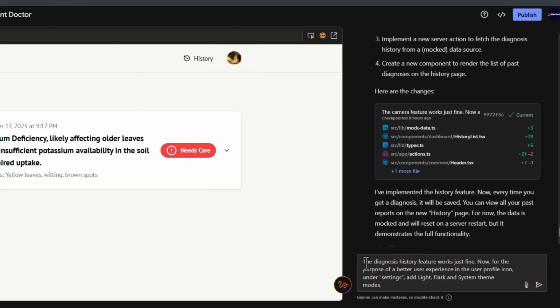I have updated my prompt. I say the diagnosis history feature works just fine. Now for the purpose of a better user experience, in the user profile icon under settings, add light, dark, and system theme modes.